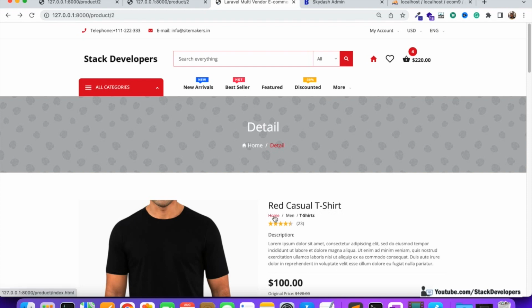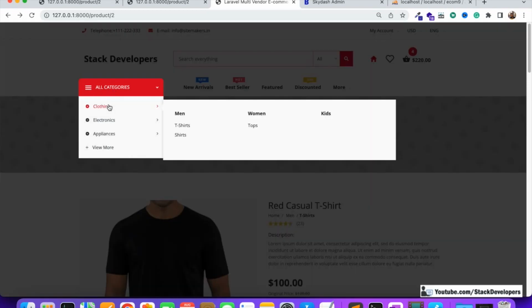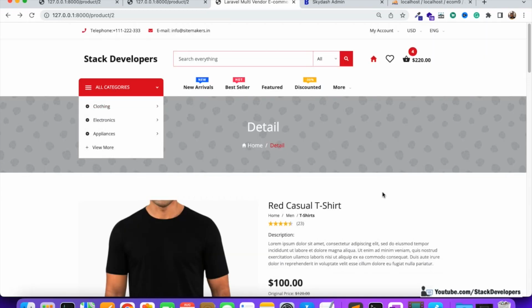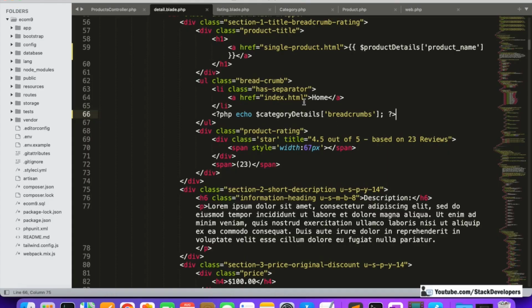See, this is the dynamic breadcrumb. Home, then men, then t-shirts. Okay, so it's coming under the men category, so it's fine. So also we can show the clothing section. Okay, if you want to show the section, then we can also do that.